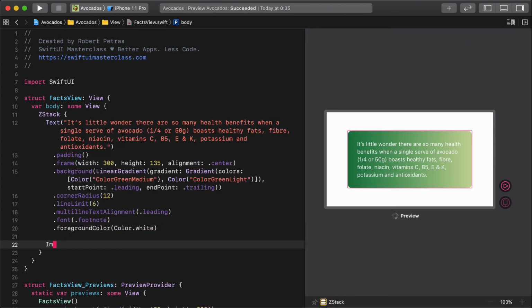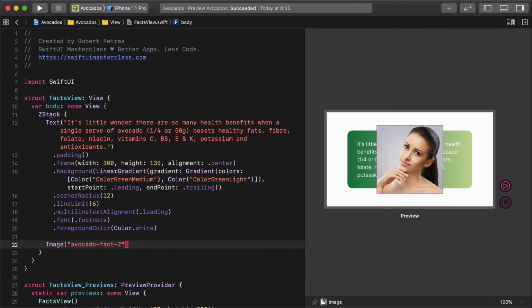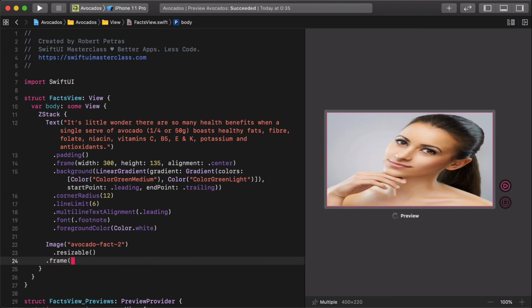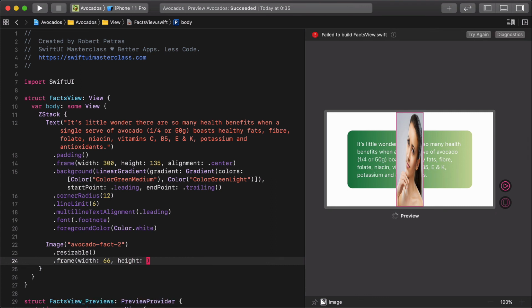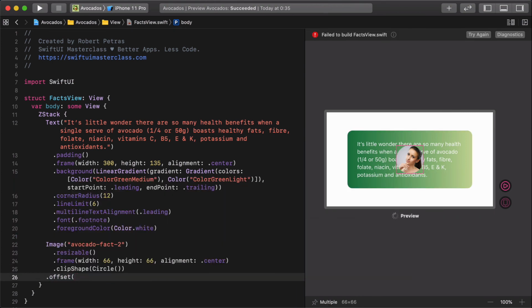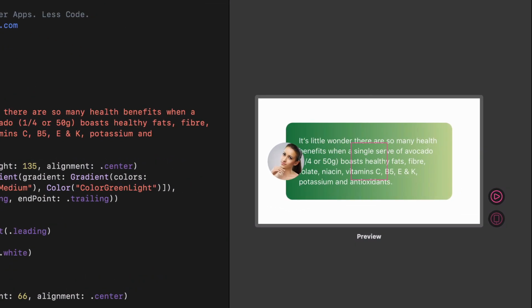Then create a new image view inside it. Image, avocado fact 2. Resizable. Frame, width 66, height 66, alignment center. Clip shape, circle. Offset, x position, -150. You may wonder why we choose this exact number for the offset.